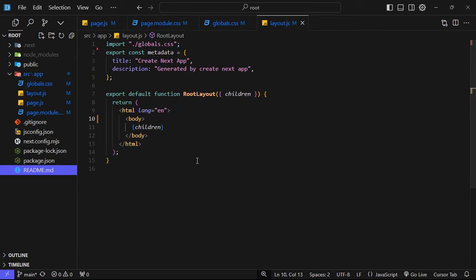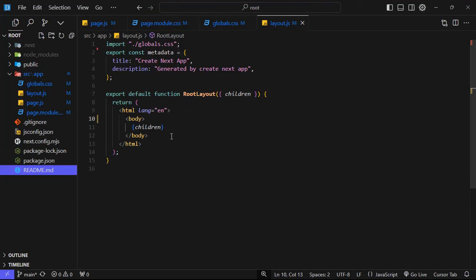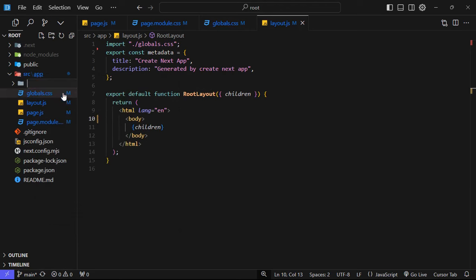Cool. Now if I come back and refresh, you can see that we have a complete blank screen. Let's start coding. So guys, first of all, we will create one folder with the name home. See what logic we are going to use. So this is our home page.